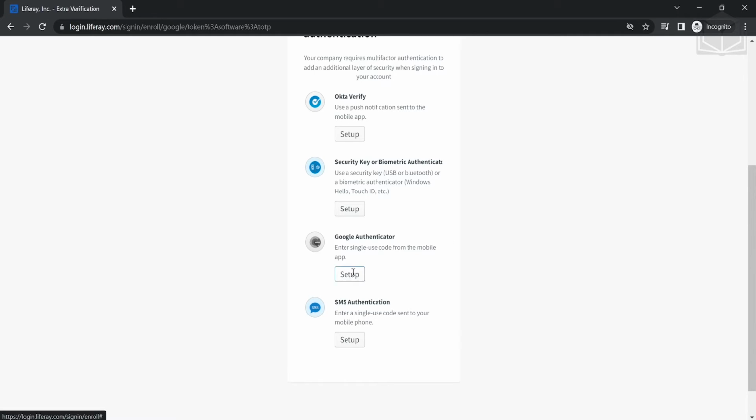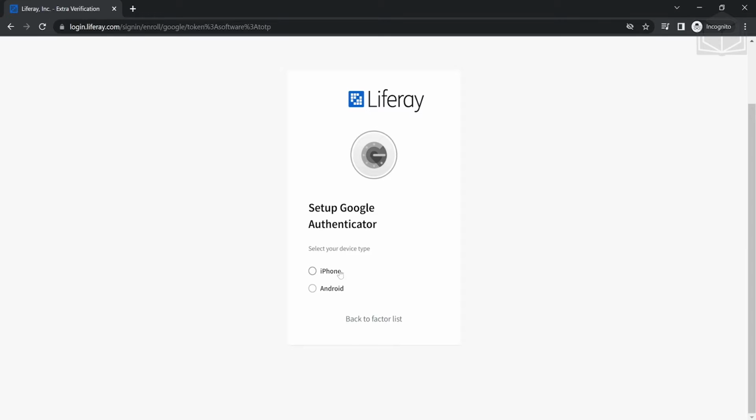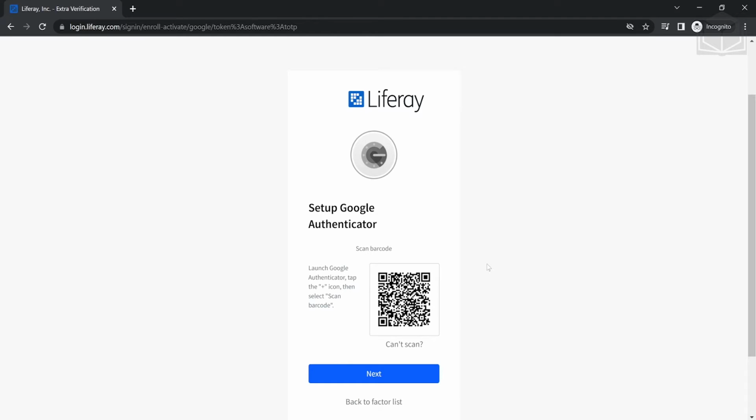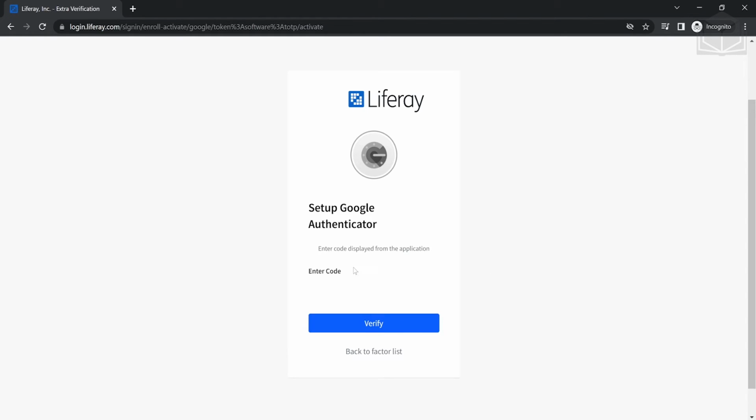We click Setup, and we'll select iPhone since that is the type of phone that Naomi has, and hit Next. Now, in order to use Google Authenticator, it's important to remember that you need to have the mobile app installed on your phone. At this point, we can go ahead and scan our QR code and hit Next, at which point we can enter our authorization code and hit Verify.